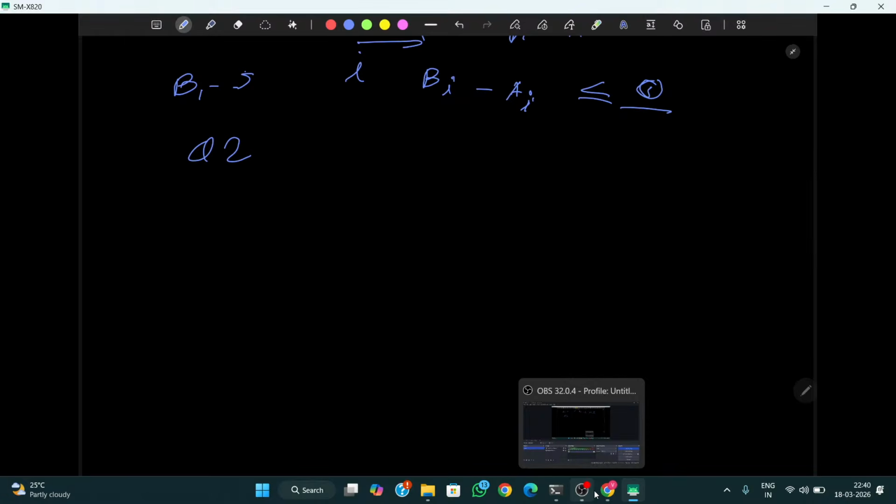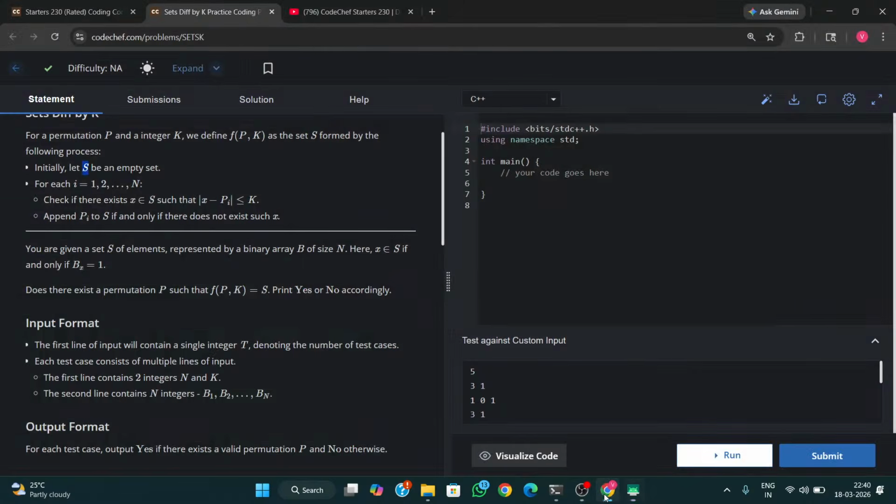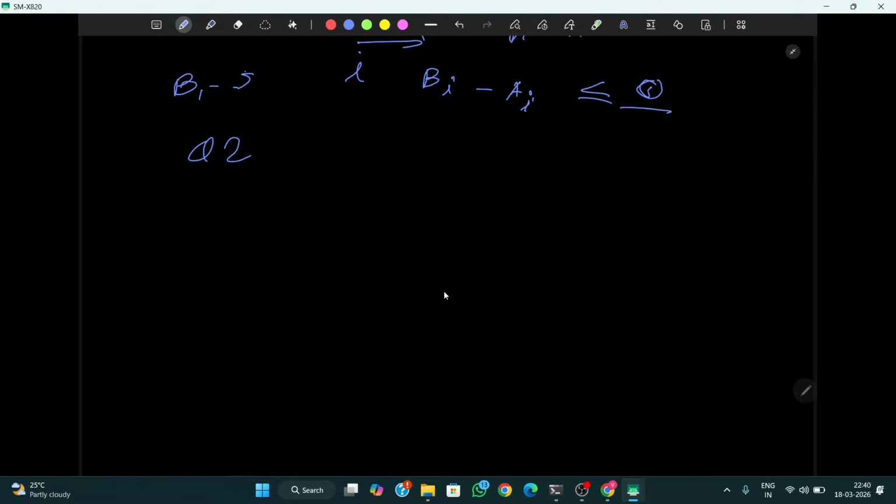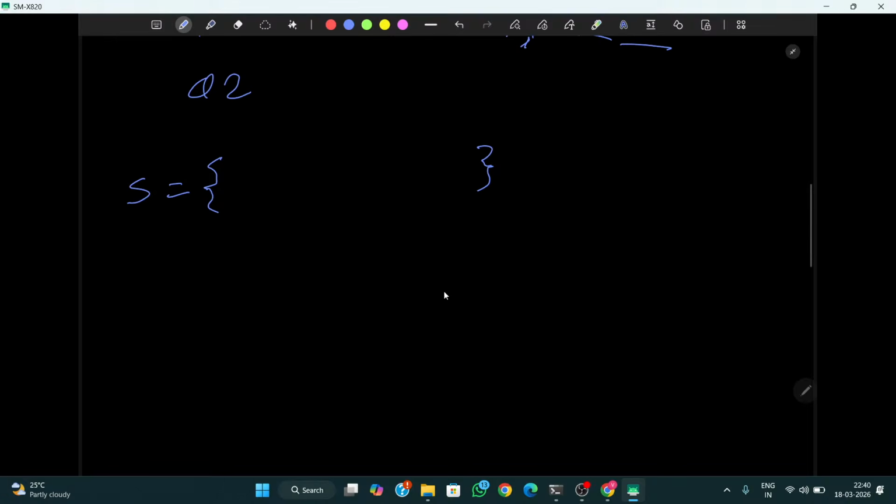First of all, what process is happening here? Let's say you have a set right now. This is your set S, and initially it will be empty. You also have a permutation P: P1, P2, up to Pi and so on.